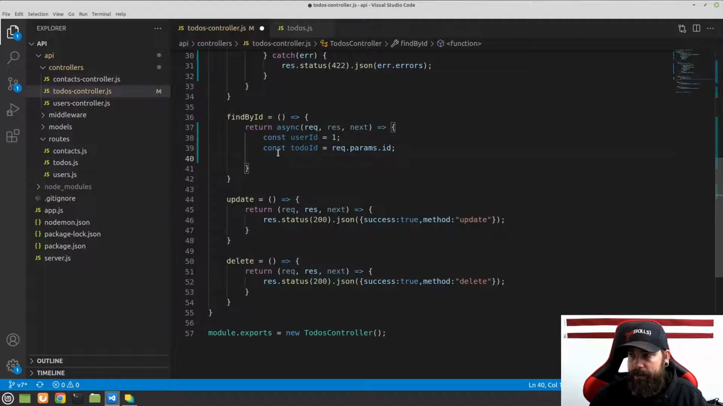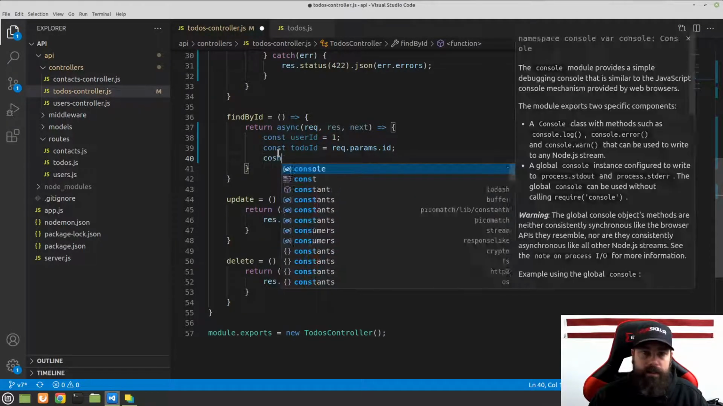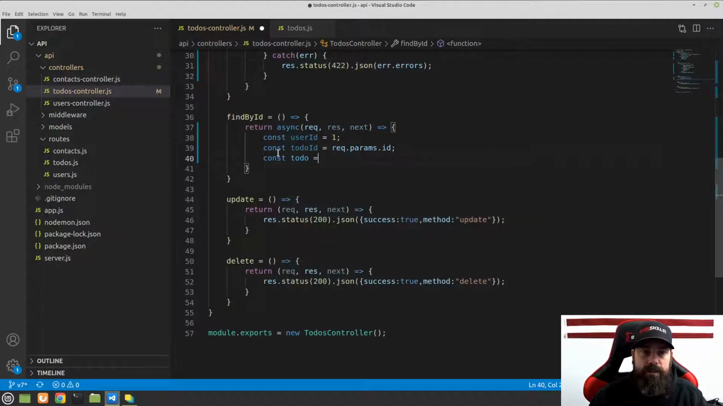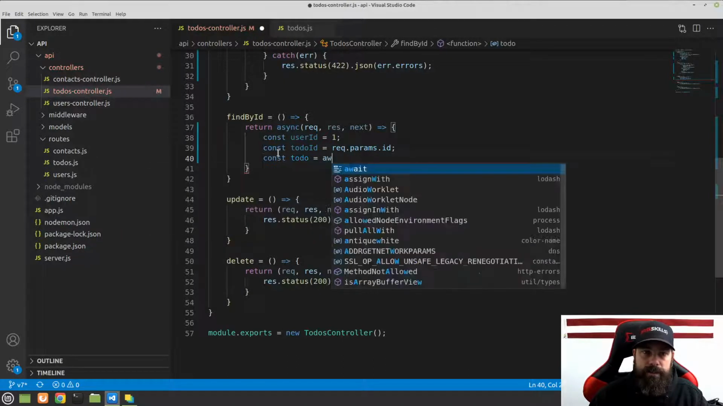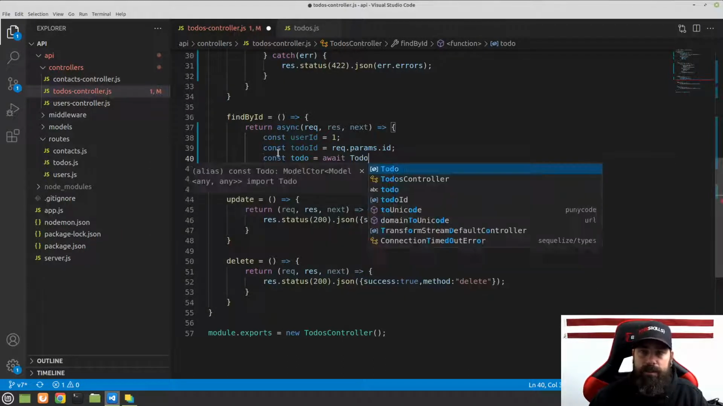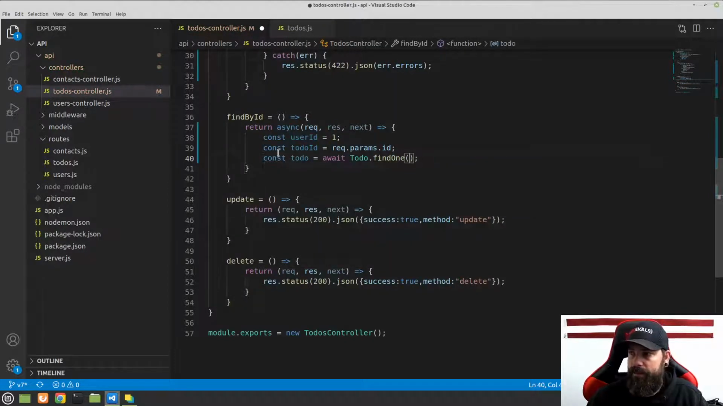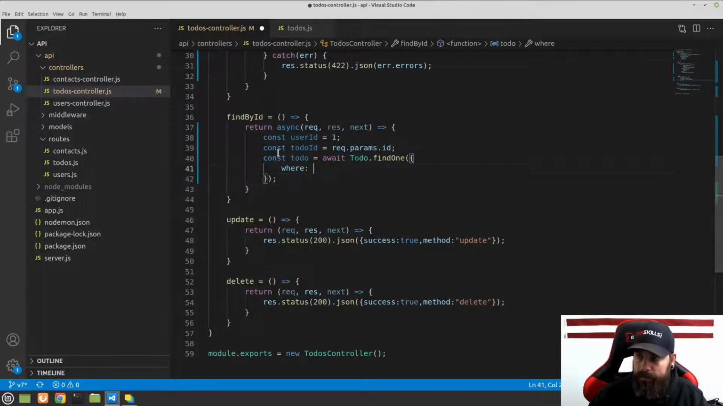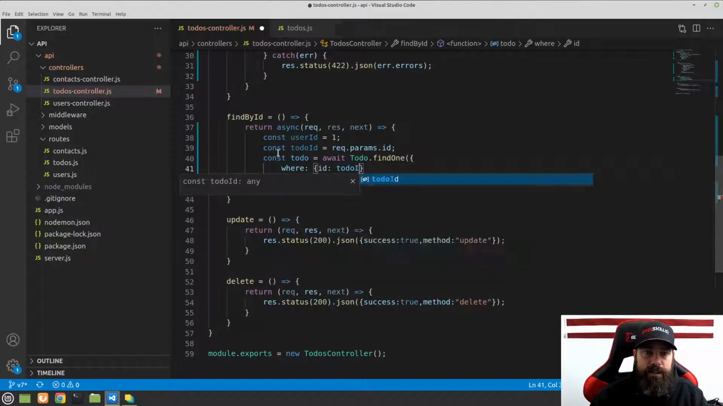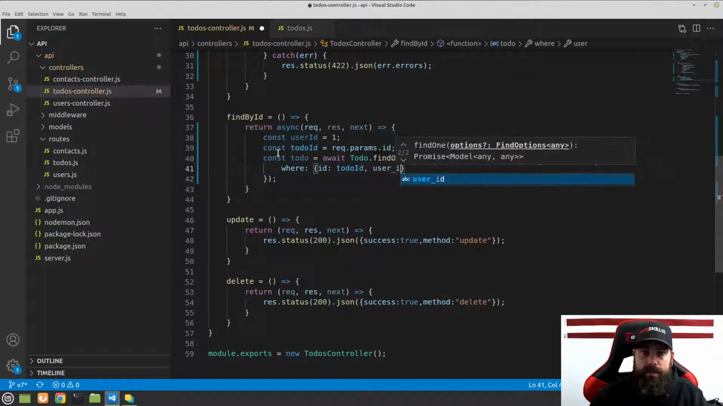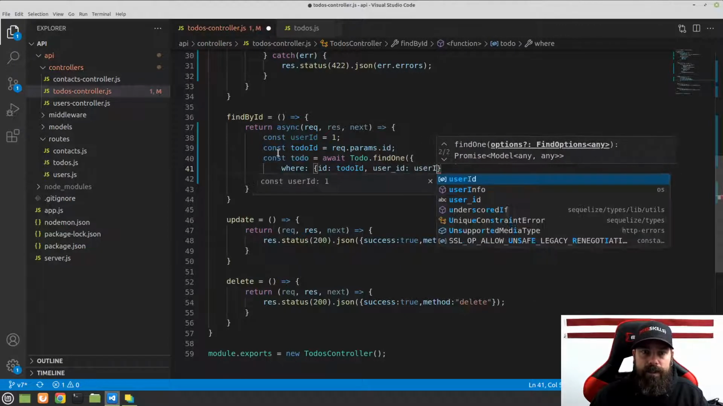All right, next thing we're going to do is set a const, our todo is going to be equal to await. We want to await for this to finish, todo, and then we have a findOne method in Sequelize that we can use. This findOne is going to take an object as a parameter, and we'll say where, and in here we're going to say where id is equal to todoId, and where user_id is equal to userId.